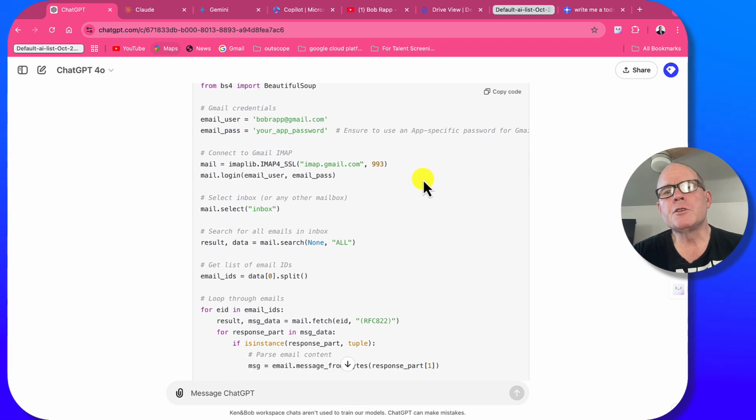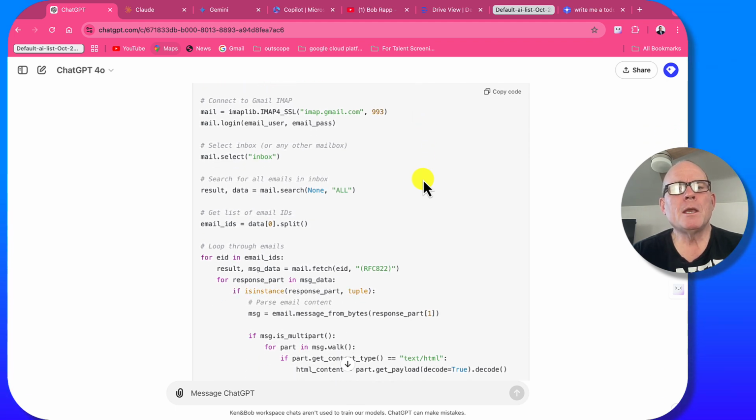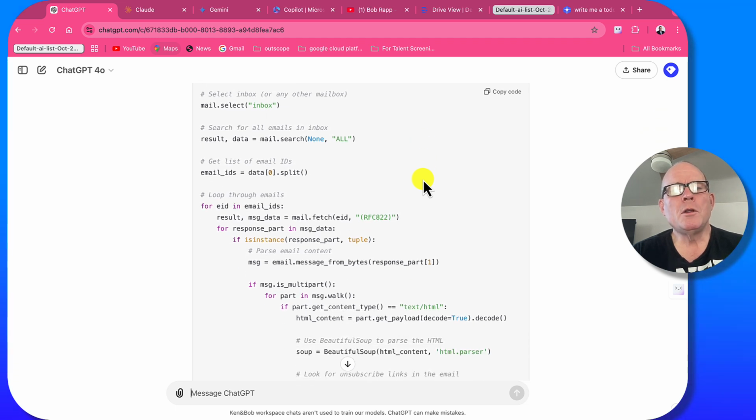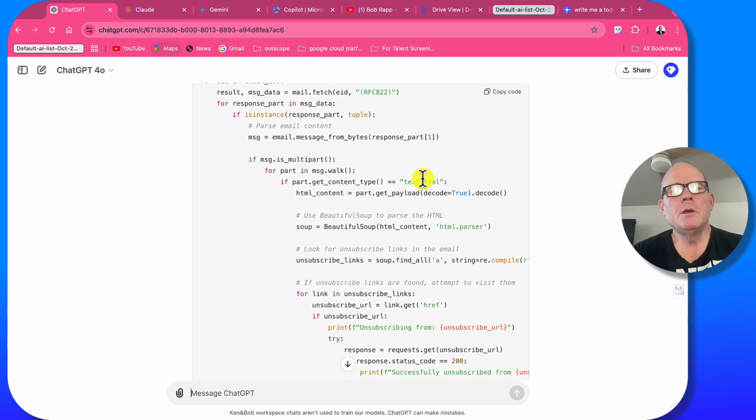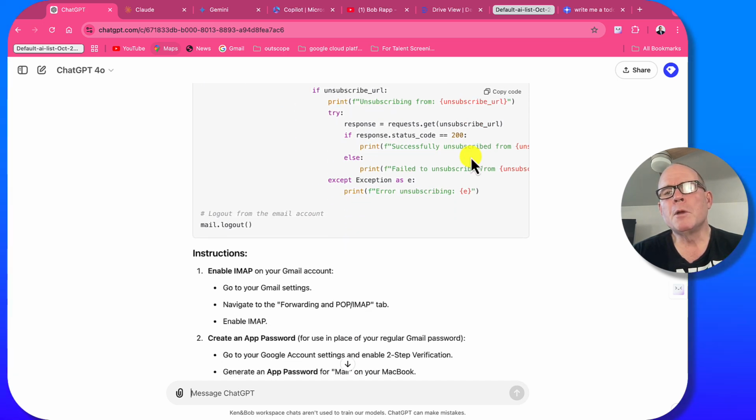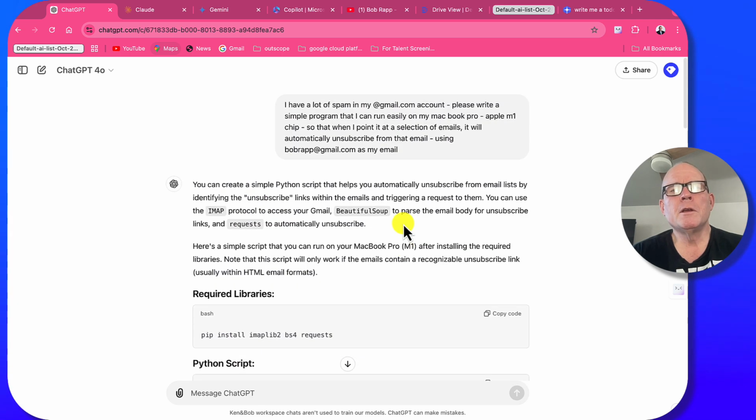By the way, never share your credentials with anyone in the real world. Connect to IMAP, right? Go to the inbox, search all, and then what you're searching for is the unsubscribe link, which in most emails is at the bottom. So I thought it was interesting that it did such a different version of this.